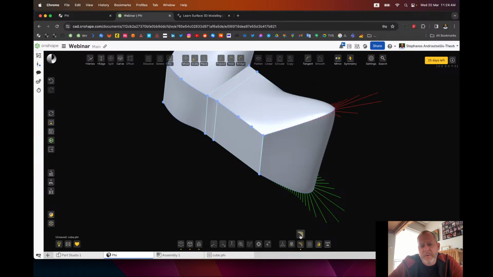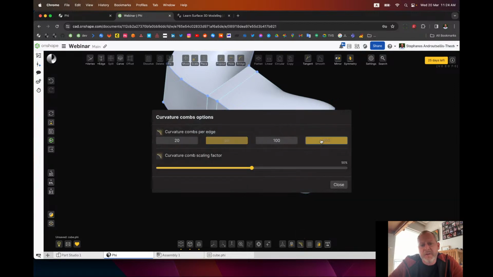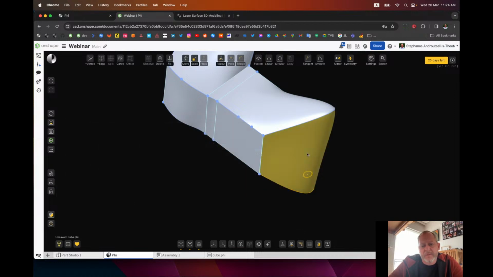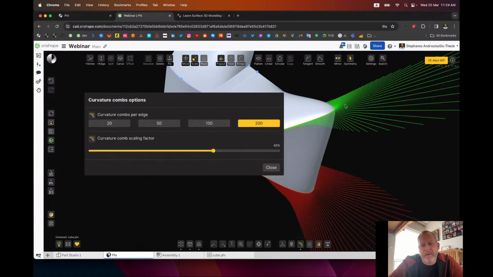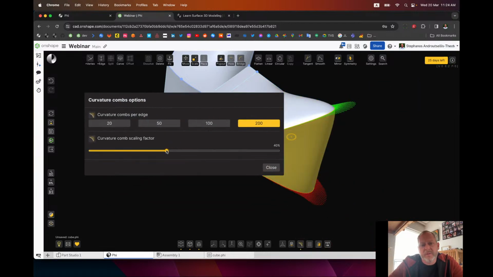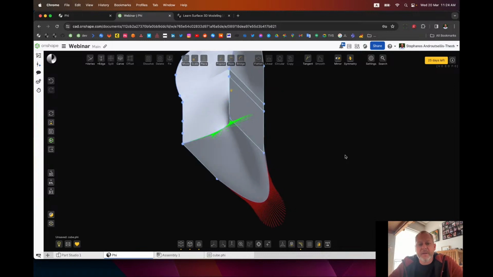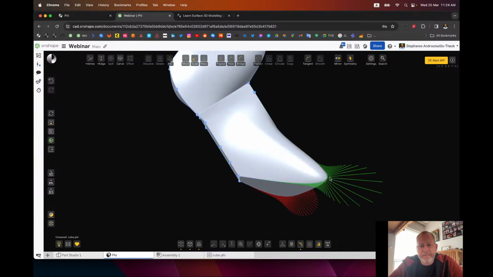And above it, there is another icon that allows me to select how many combs I want and also the scale of the combs. Sorry, I deselected this, so let me repeat it. Okay, so now I have selected 200 combs and I will scale them like this. And then they interactively update as I work with my object.